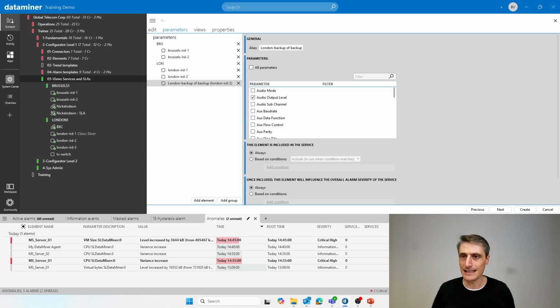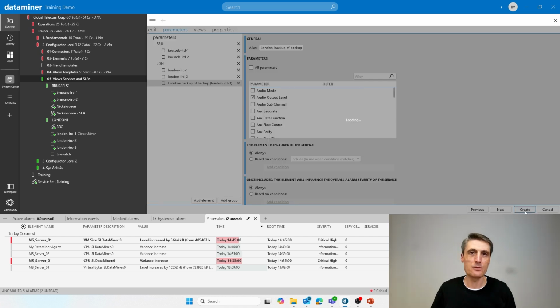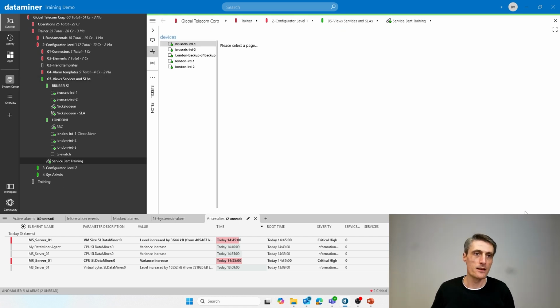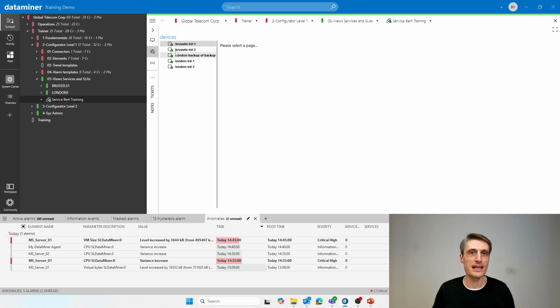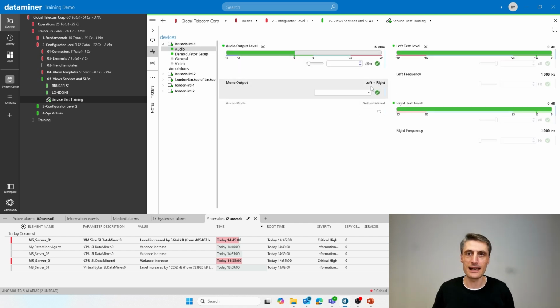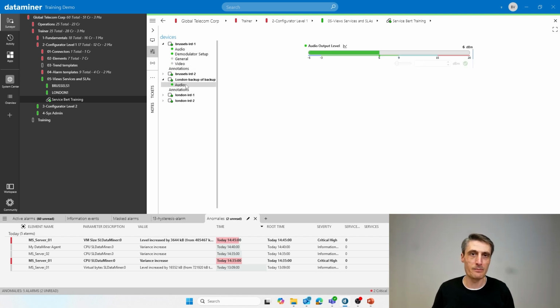Let's play around with creating that one already and see what we have created. So I can see that, let me close Brussels and London here. I have a service, BERT training, and I can see that all of my elements are in there. And if I open up my elements, I will have all the parameters in there to start configuring my Brussels equipment, my London, and here my backup of backup. This one only has one parameter in there, nothing more, nothing less.